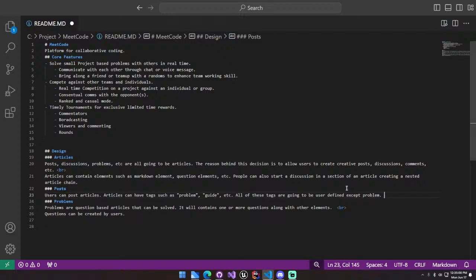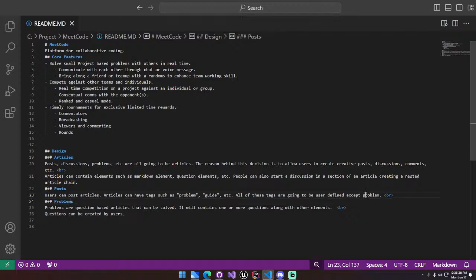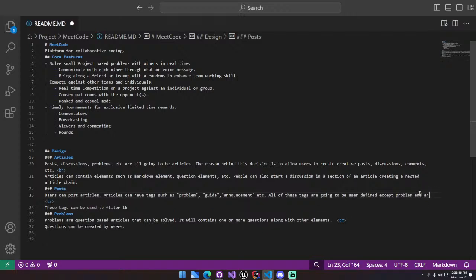Okay. So the second feature that we want to have is users can create playlists, something like a playlist, where they can put a bunch of problems. I think this is more than enough. We have tags, right? These tags can be used to filter through guide, announcement, etc. Problem and announcement. Okay, these tags can be used to filter the types of articles.